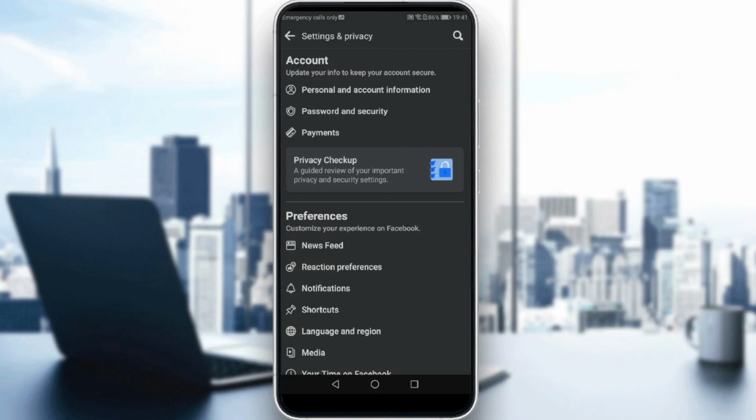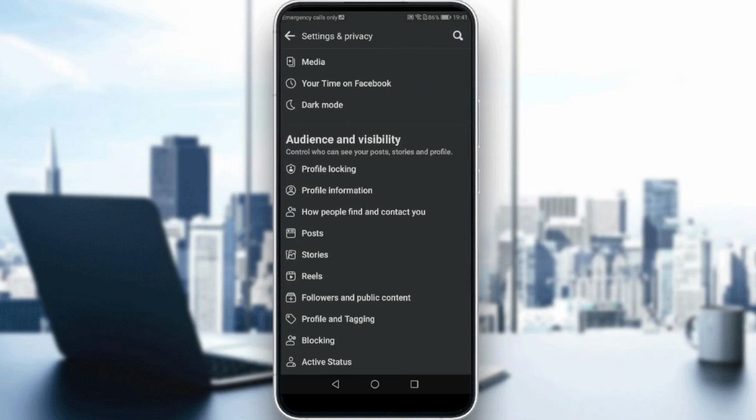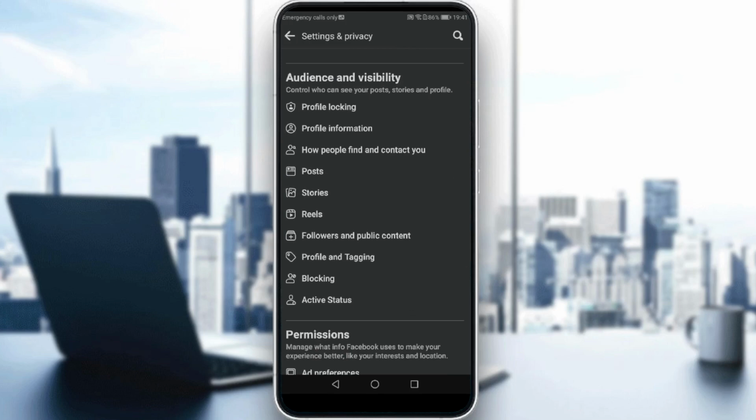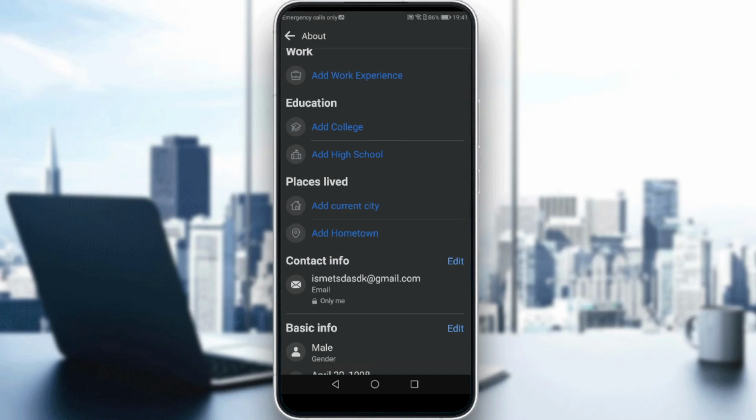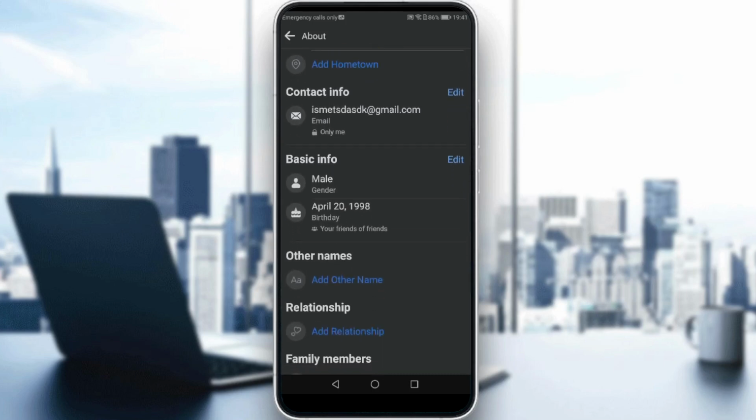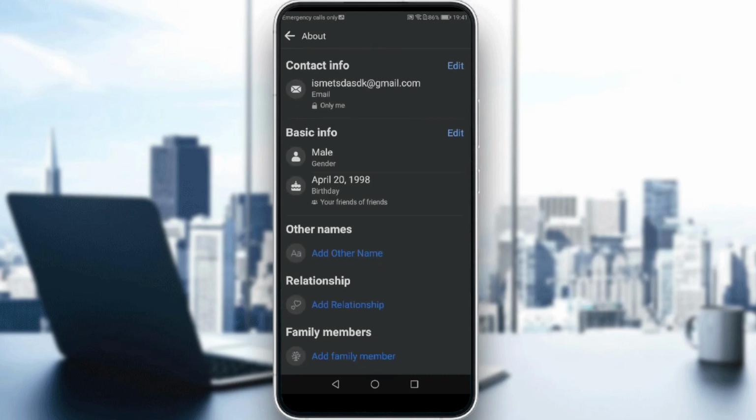Here, of course, you would like to scroll down until you find Audience and visibility, then go to Profile information. As you can see here, you will find the information that you added to your profile. If you scroll down, you will find the section of basic info. So if you click here on your birthday, just go and click on Edit.